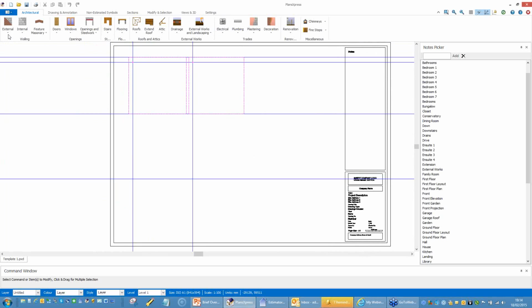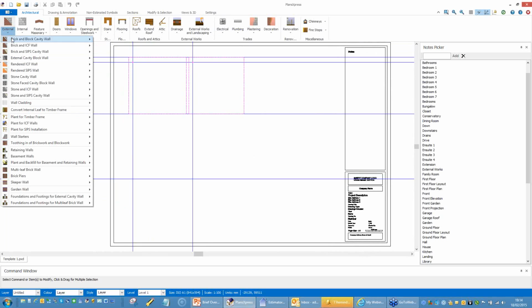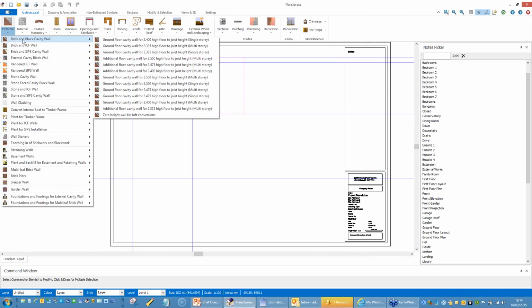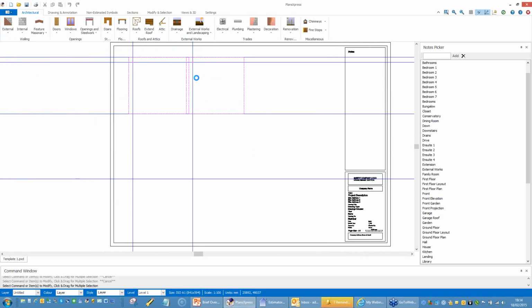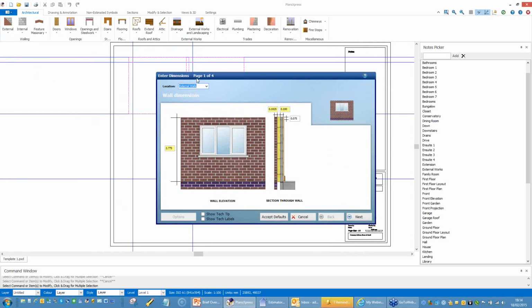Okay, so I'm going to start now by doing an external brick and block cavity wall. So I pick that, look in my library, and I'm going to pick a 2.55 high basic wall height, and it's a multi-story wall. So I click on the 2550 wall, and it then throws up a dialog which, for those of you who use Estimator Express, you'll recognize. This allows you to confirm the various elements of the wall.